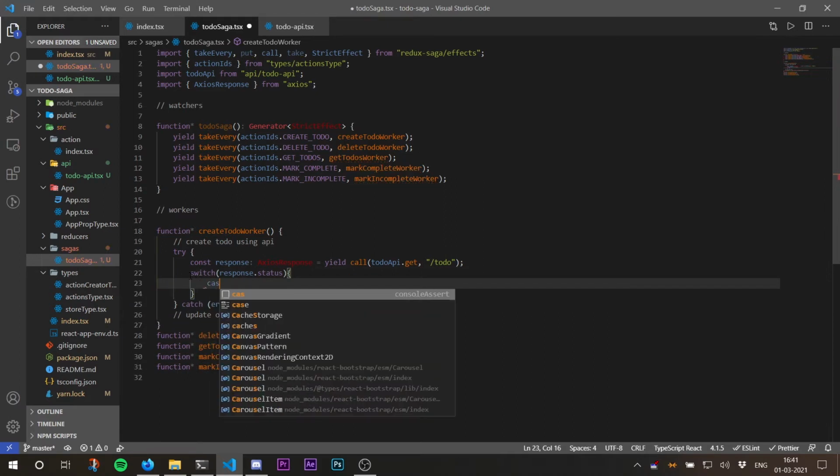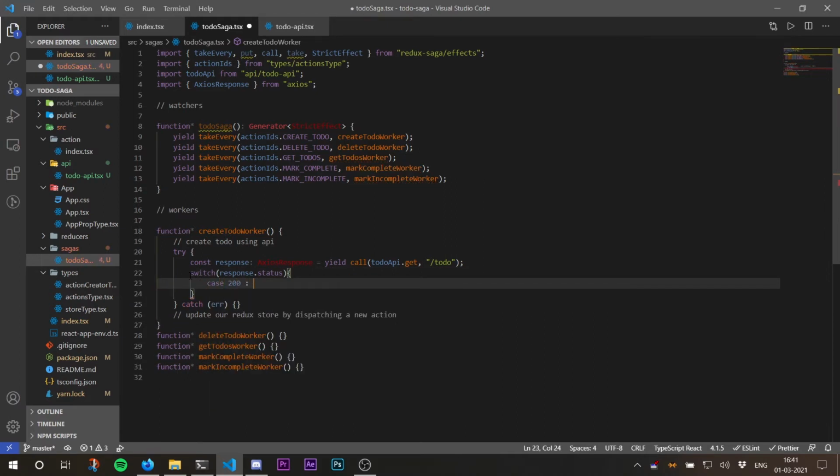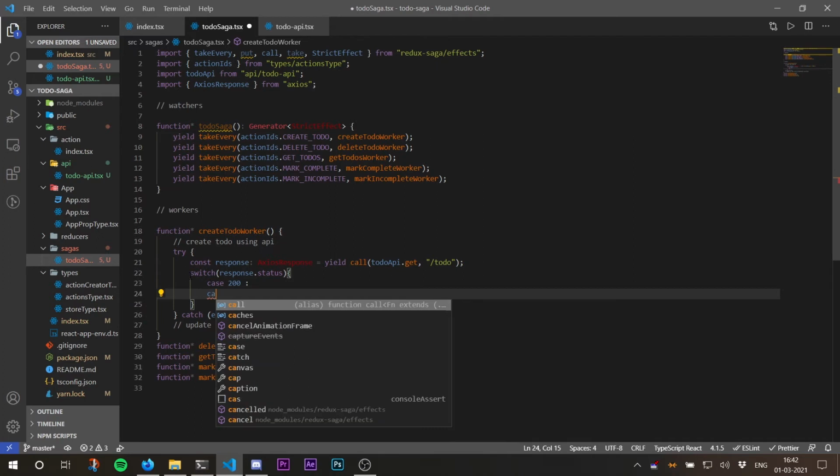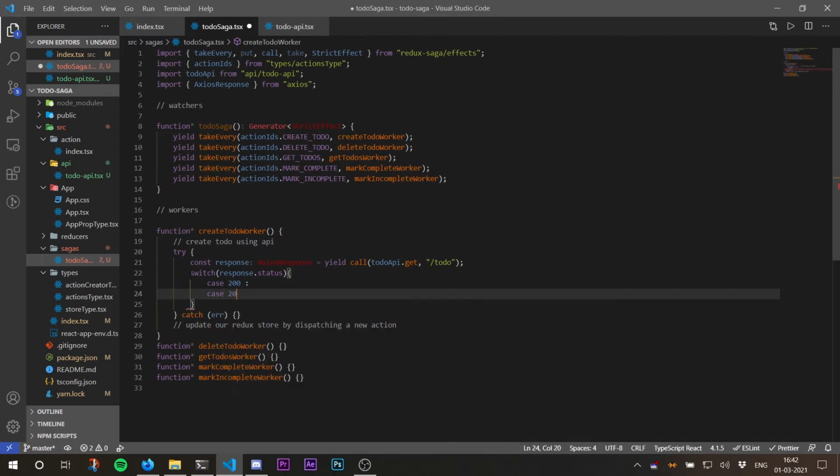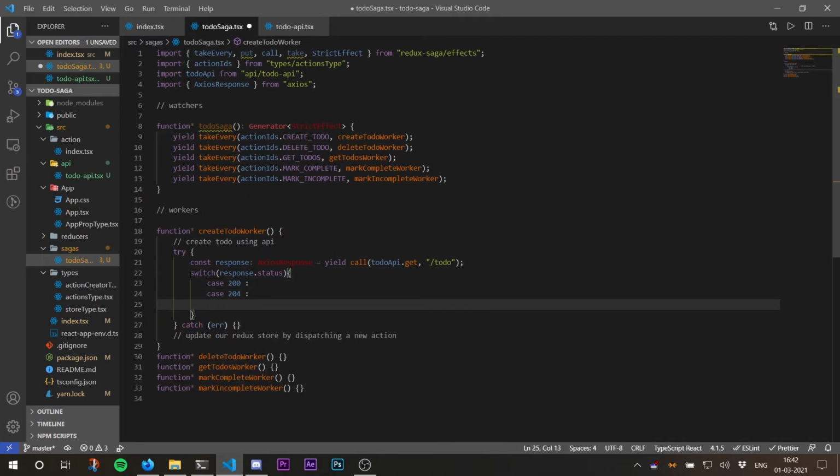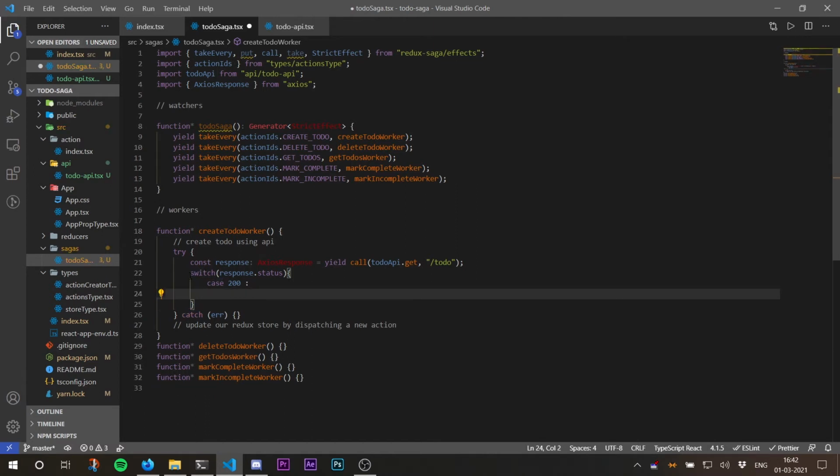So, if the status code is 200, then I want to do something. In the case the status code is 204, I would do something else, and whatever other status code your API sends, you can perform actions according to it. In my case, I'm just going to care about the 200 code. I'm not doing any error handling.